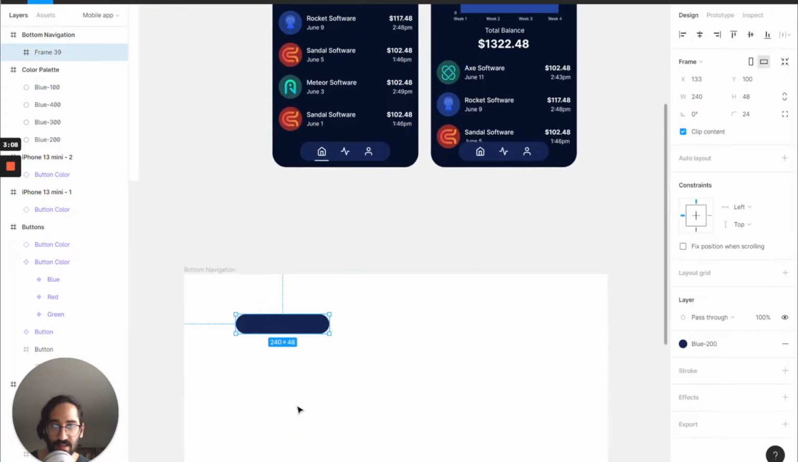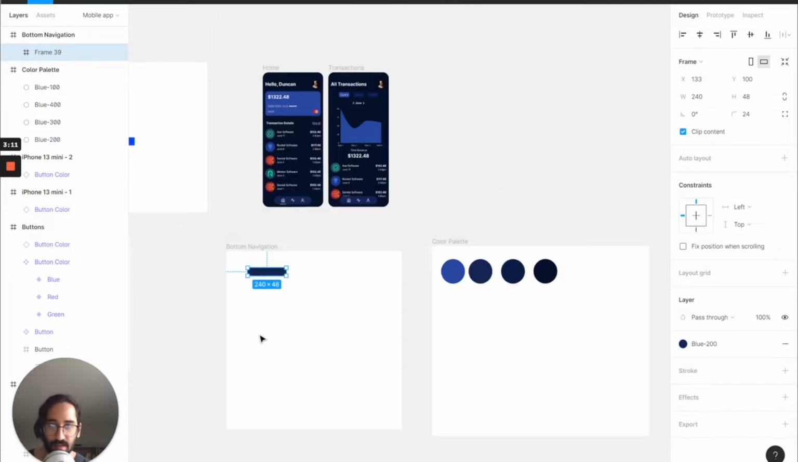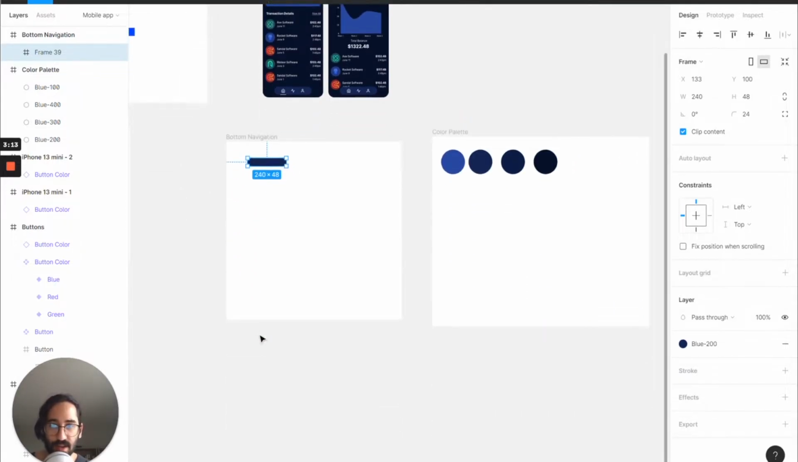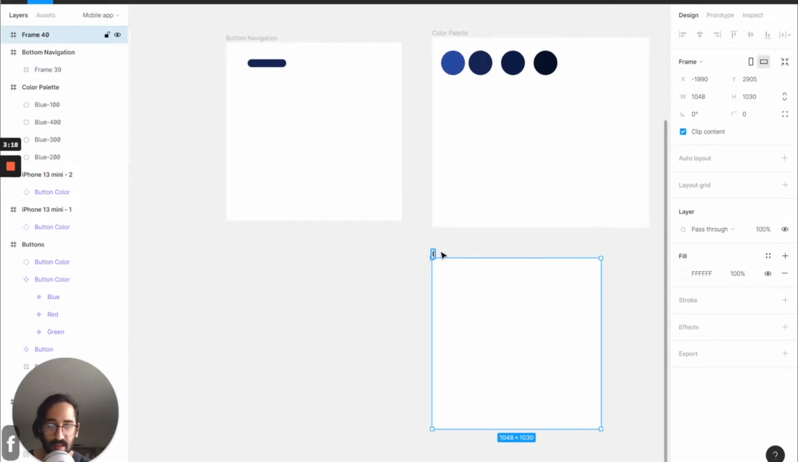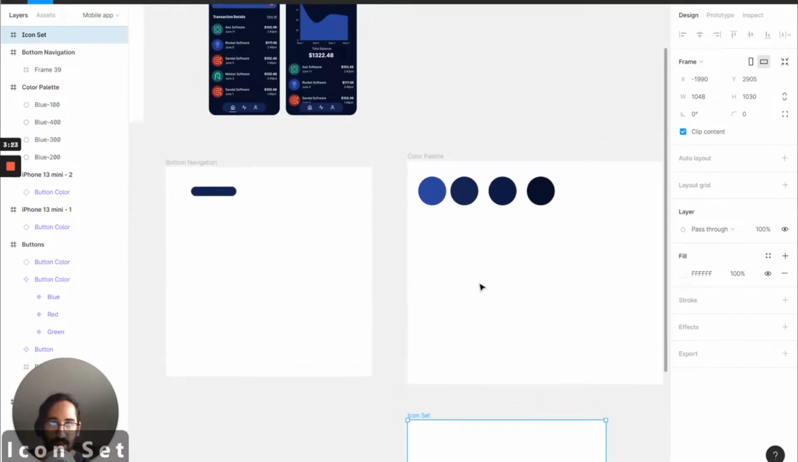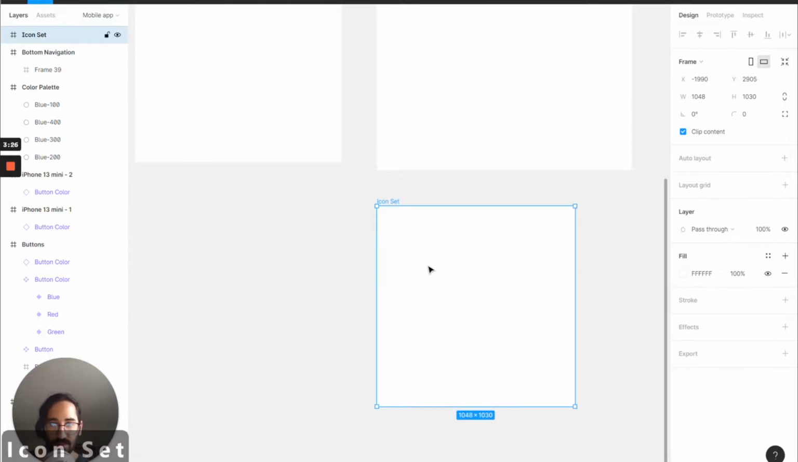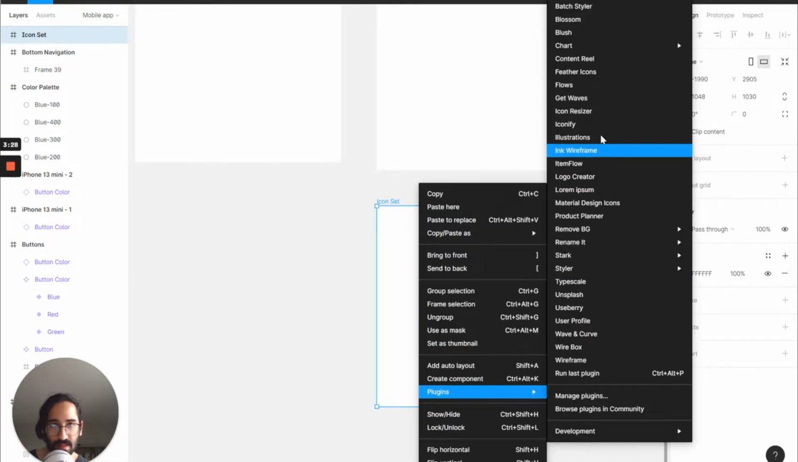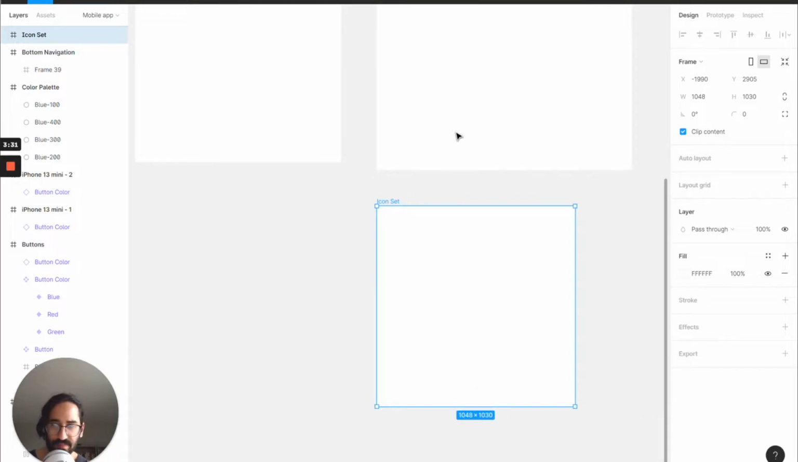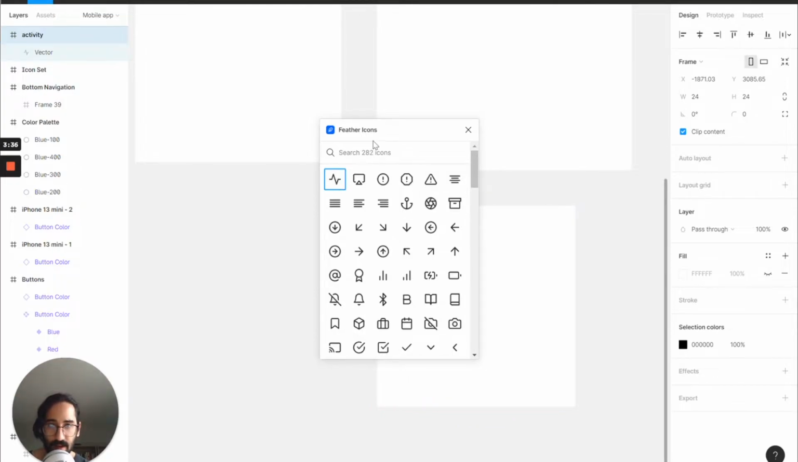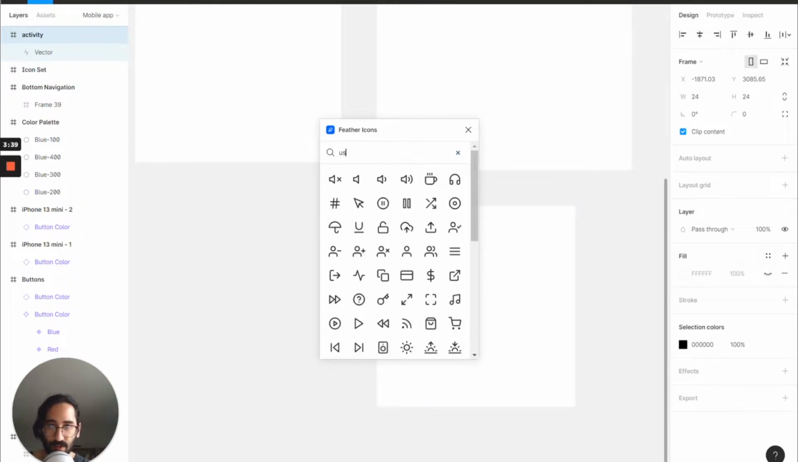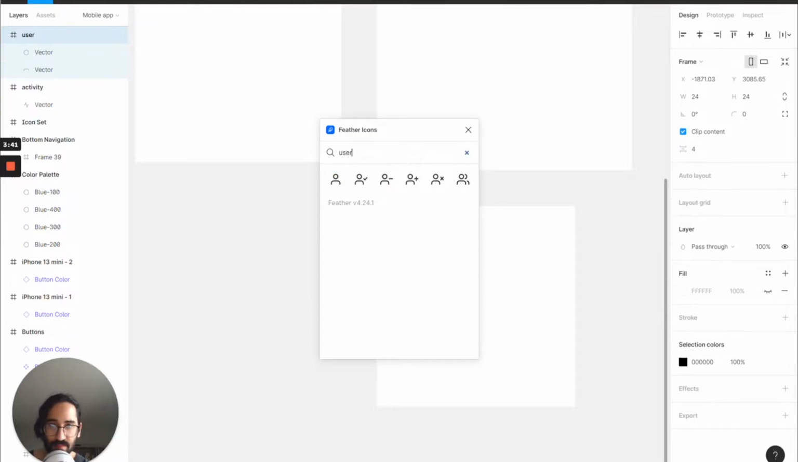And then I want us to have our icons. Now for us to have our icons, I am also going to create a frame for them. Press F and name it icon set. And what I'm going to do here is right click, plugins, and I'm going to use Feather Icons. Now I am going to press this icon for statistics, and I'm going to look for user, and I think I'm going to look for home.